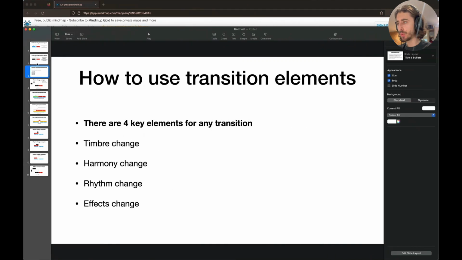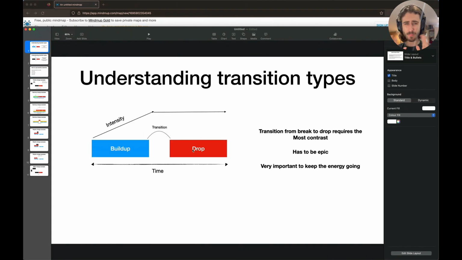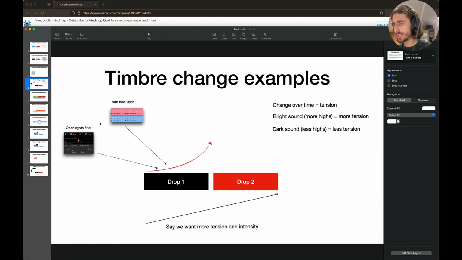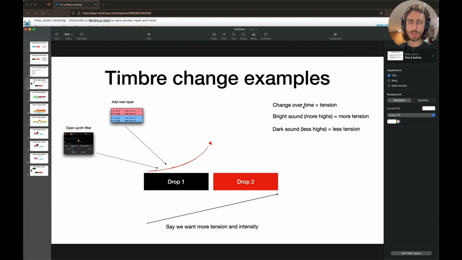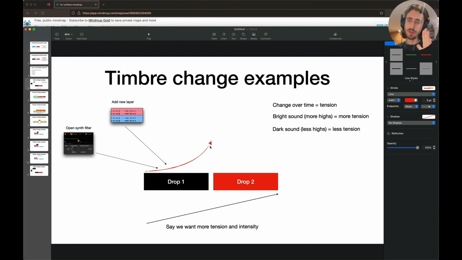Let me also show you a presentation so it makes a bit more sense. So when it comes to timbre change examples, as I've just shown you in Ableton, you can open a synth filter, you can add a new layer. Basically, what we are trying to achieve is to have some change over time. So change over time equals tension, and there are basically going to be two variations. You can either make the sound brighter, or you can make it darker. So exactly as I've shown you in Ableton, bright sounds will give you more tension. Dark sounds will give you less tension. This is really, really important to understand.